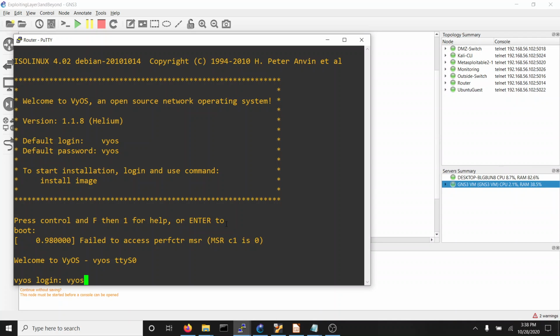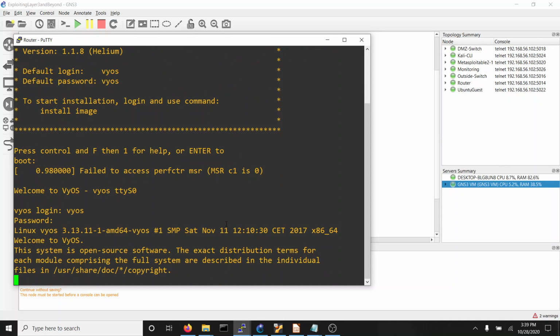doing. So I'm going to log in with the default username and password. I should be running the install image or install system command now to install it. I've already done that actually, so I think it's still just booting off the CD. I'm not going to mess with that right now. My purpose is to move on.